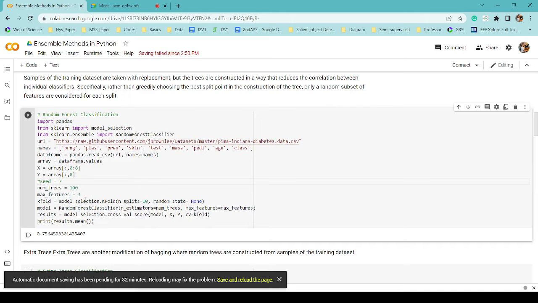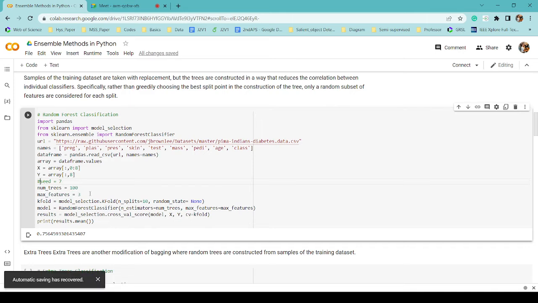Maximum features. Why is maximum features needed in random forest? Because, like in decision tree, we needed number of trees, which is needed over here itself. Maximum features is to what extent you need to keep on splitting the data. So this is what maximum features is. Over here it is taking three maximum features. Okay, at least there should be three maximum features.